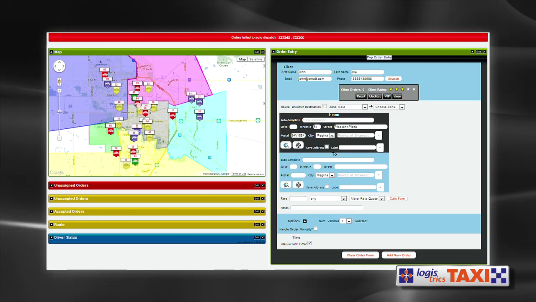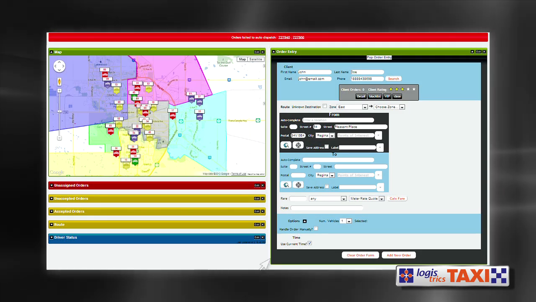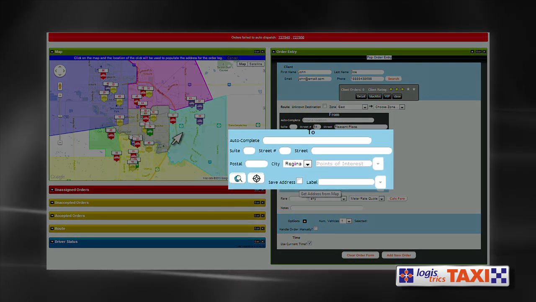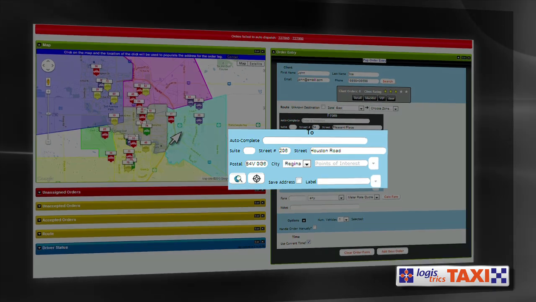Don't know the actual address but know a nearby landmark? No problem. Just click on the target icon, pick the location on the map, and the coordinates are auto-populated instantly.